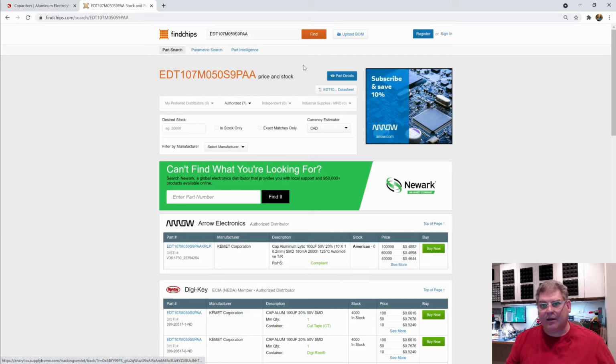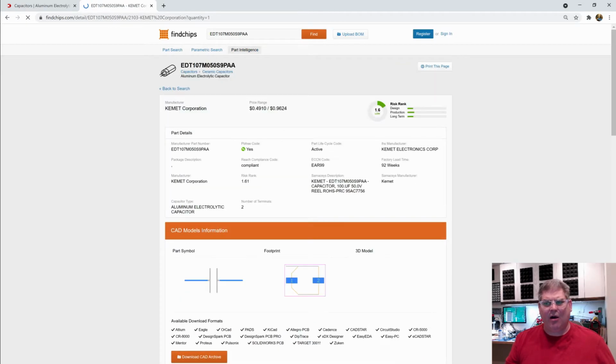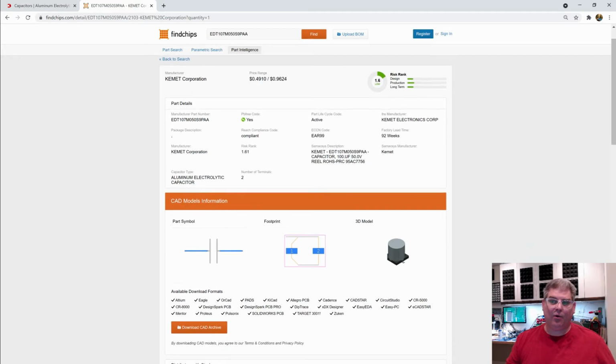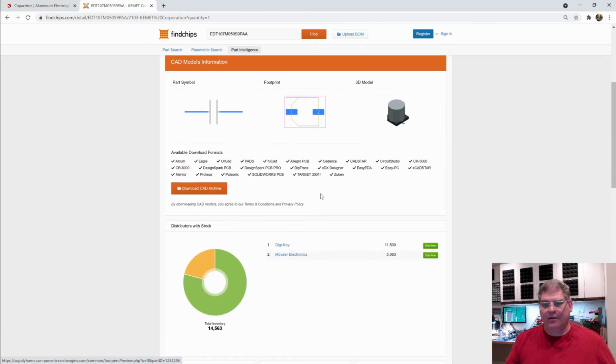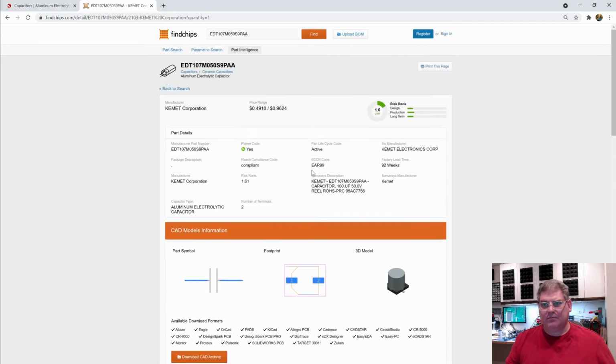And we can take a look at the part intelligence, which is going to tell us basically how popular it is and some basic information about it. You can see that it is a 1.6, so it's very low risk. So this is quite acceptable for us, and a great resource if you need to download CAD as well. So there we go. This is the footprint that I would use if I needed a 100 microfarad capacitor and I was going to be requiring larger volumes.